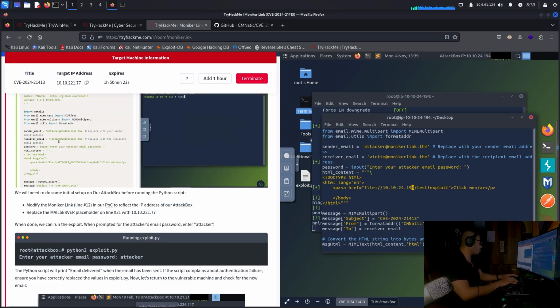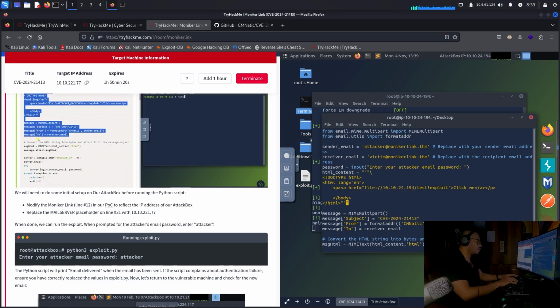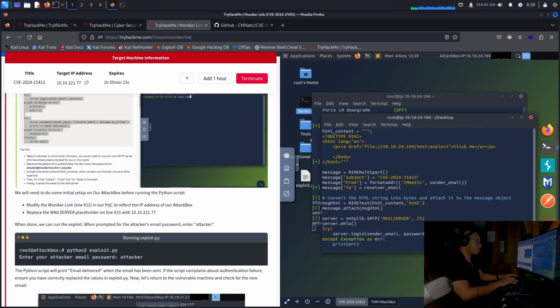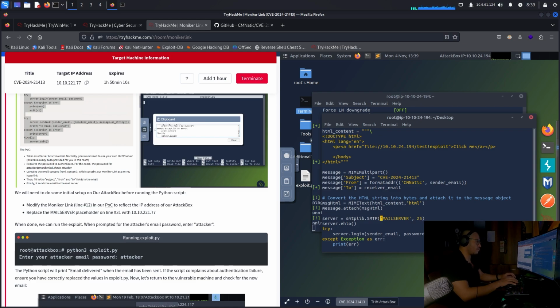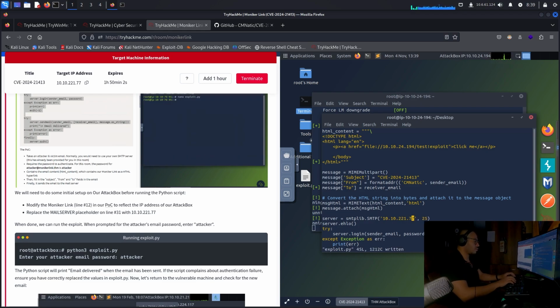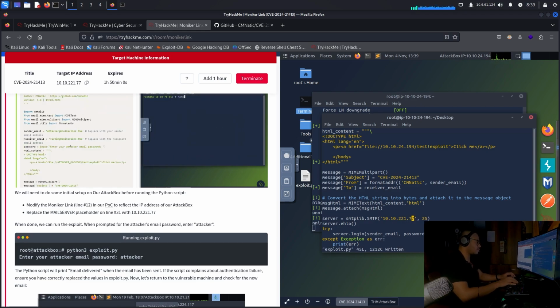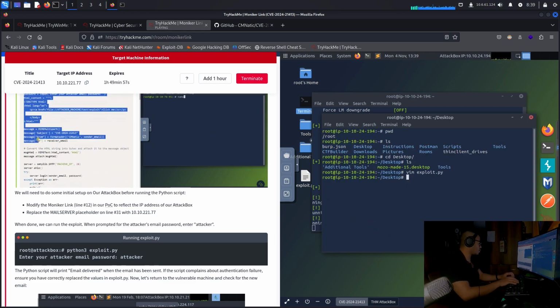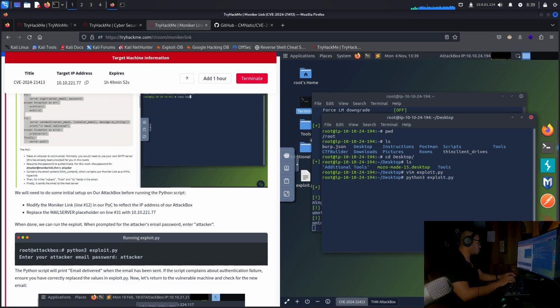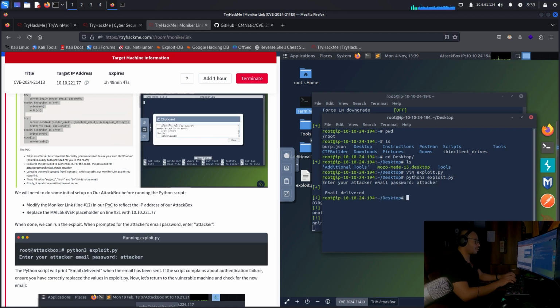And then what else? Replace the mail server placeholder on line 31. The mail server placeholder. Yeah, on line 21, with the IP of the machine that we're attacking, right? It's going to be 10.10.1.77. Then we save it, and then we just quit this Python 3, then we go to execute this. Enter your attacker email password, which is going to be attacker.